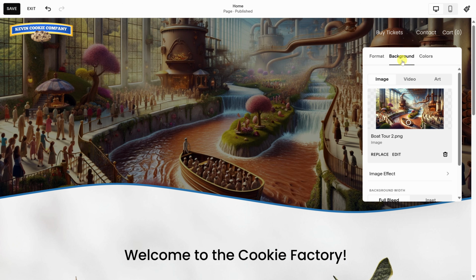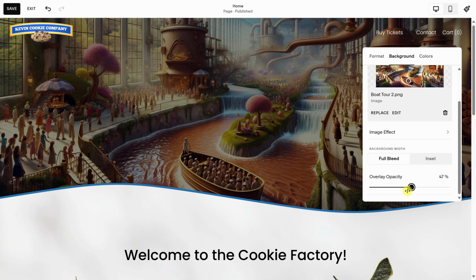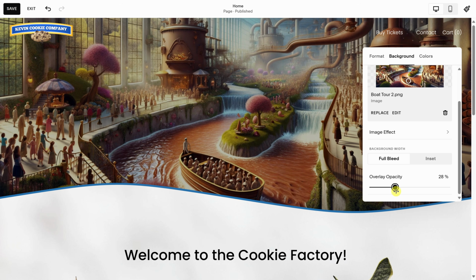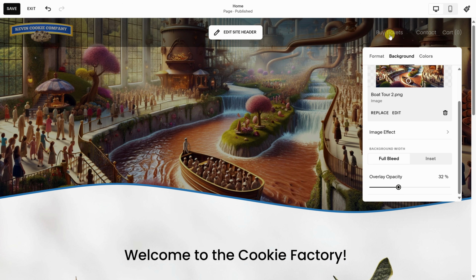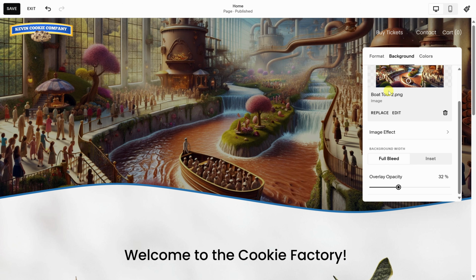Now, of course, I could also go back to background, and here we could adjust the opacity more, but I'd like it to be a little bit brighter. I think that's good, and that way you could still read the navigation text up on top. I think all the changes to this section look good. So over here, let's click back into the section.